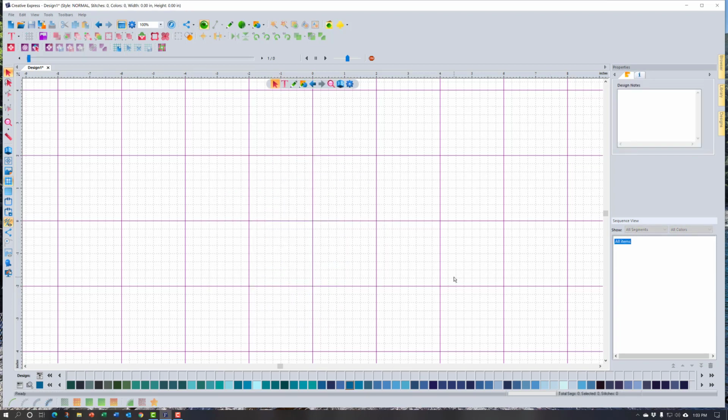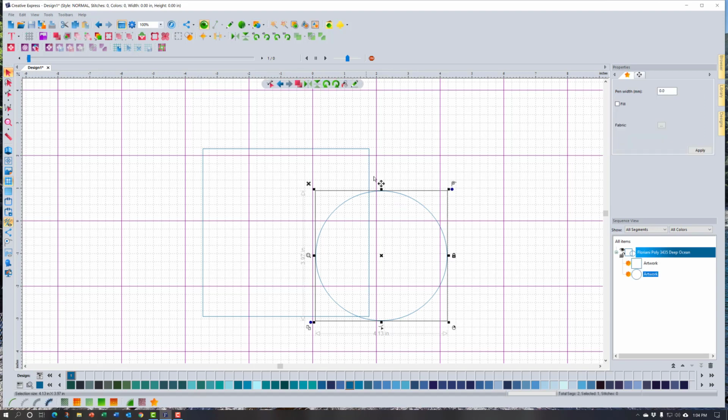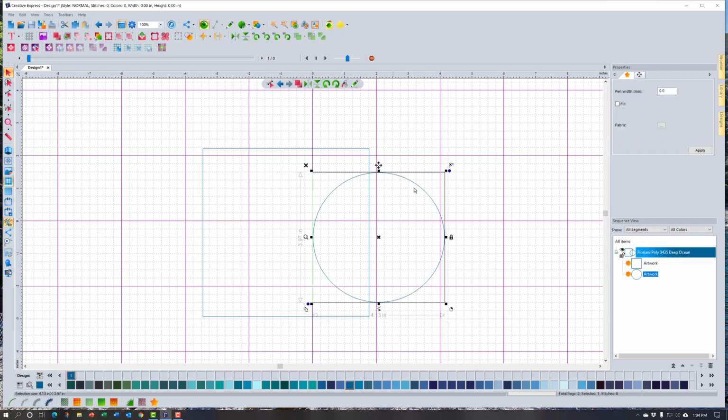Now, one of the features that we've always had here is the ability to remove overlapping stitches. And the way that worked is if you had two shapes, so let me go ahead and draw two shapes. I'm going to just draw a rectangle, and then I'm going to come back to this tool and draw an ellipse, and I'm going to overlap them a little bit like this. I'm going to move this up a little bit, select it, and move it up.